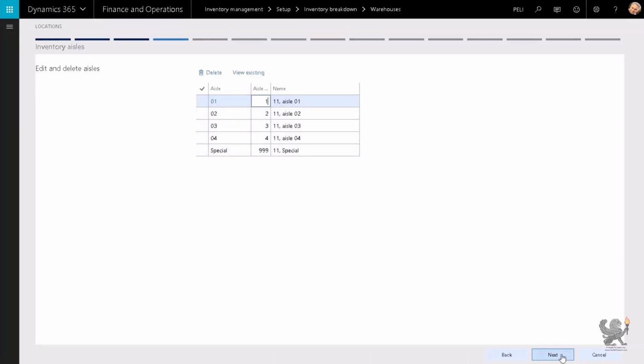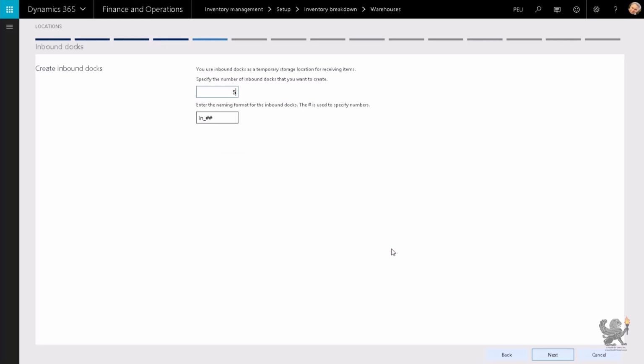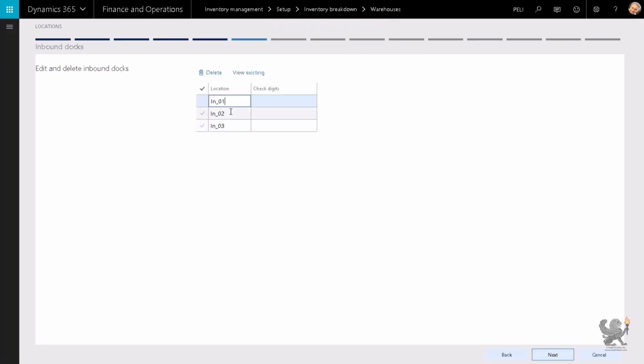I click Next. Now it's going to ask me, how many inbound ducts do you have? How many doors do you have? These are default values, of course, that Microsoft suggests, but usually you can change them. I say I have 3 inbound doors, and it's going to have a prefix of IN underscore. It's going to look like this, and as a matter of fact, you can put a check digit. And what is a check digit?